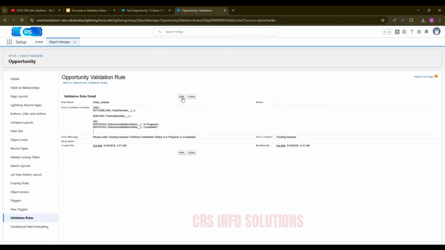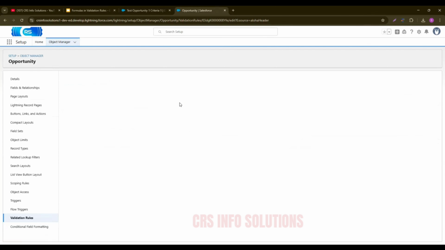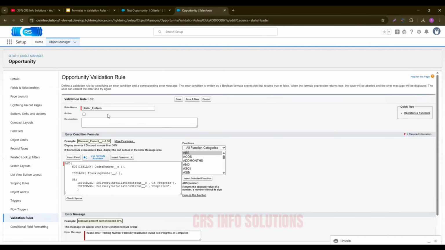Now I'll go ahead and activate this validation rule. I'll click on edit, and then I'll select active and hit save.